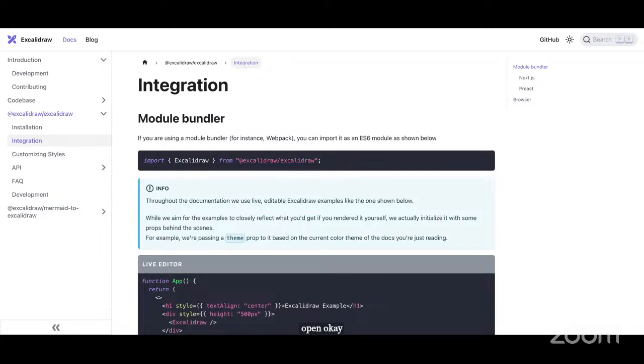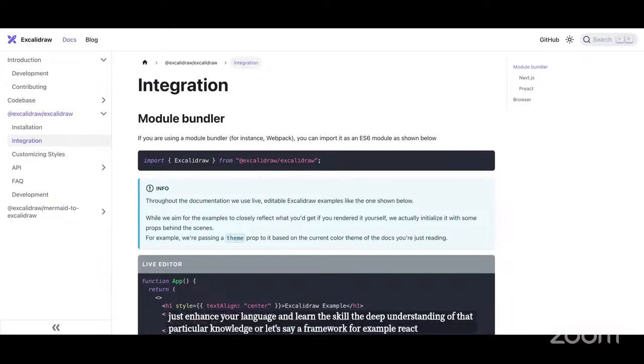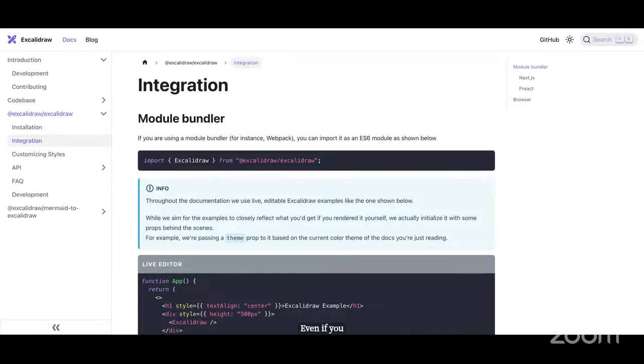How to contribute when we don't know any practical knowledge? We have just learned theoretical knowledge till now. All the open source projects need deep knowledge. How can we contribute? Just learning one language is okay. Enhance your language, learn the skill, the deep understanding of that particular knowledge, or let's say a framework, for example React. So Excalibur was written in TypeScript. If you learn TypeScript, you will get to know the project structure and the things that it is doing. Even if you do the local development setup, by going through the code, the learning will happen there itself.